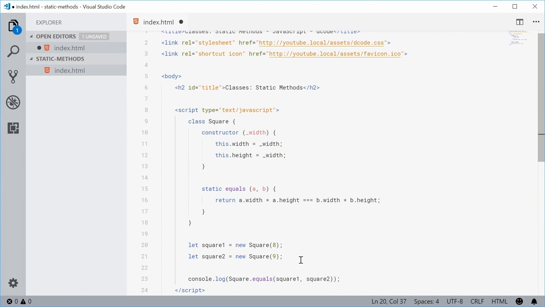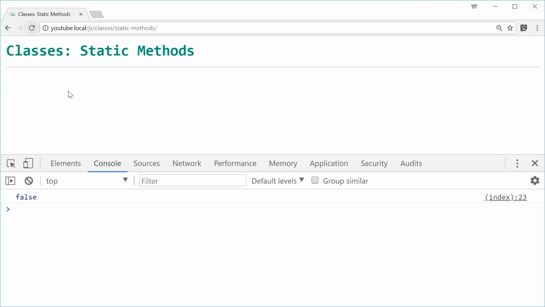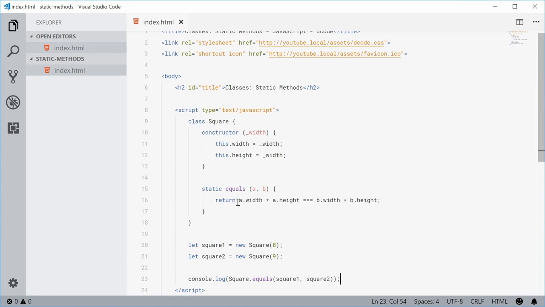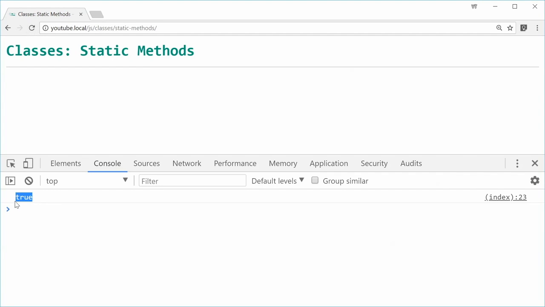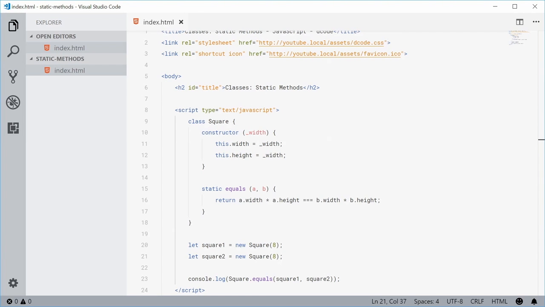Okay, so now, if I was to save this and refresh the browser window, in the console we get false, because here clearly the area of A is different to the area of B. If I was to make the area the same, make them both 8, okay, so 64 here and 64 here for the area, save and refresh this one, we get true. So we can see how we've used a static method here.